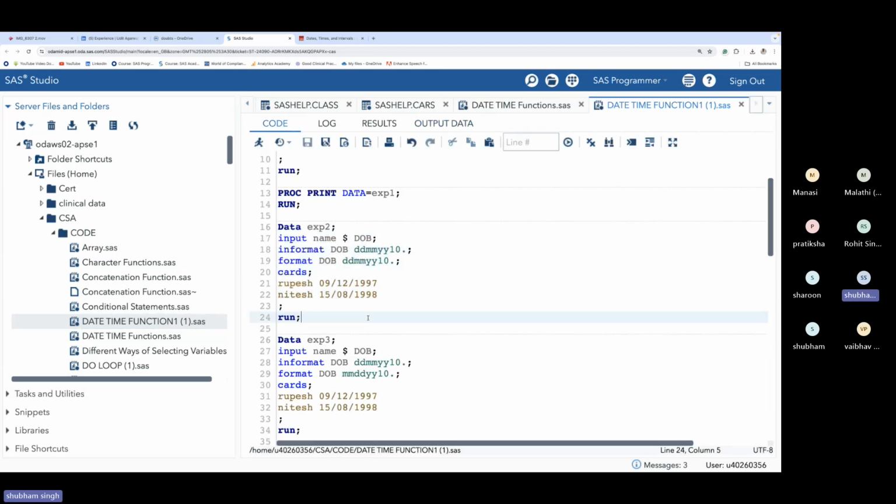And why is it mandatory to give informat and format? See, format controls the display. You can tell SAS in which way you want to display the date. Informat makes SAS understand. SAS doesn't know the date variable, so you need to make SAS understand that this is a date variable and this is a date value. That's why you write DDMMYY10. the way your date is present in the data.